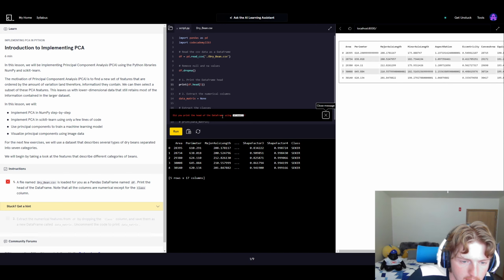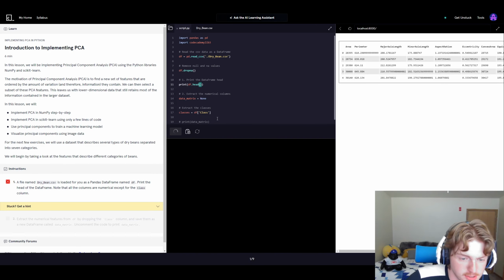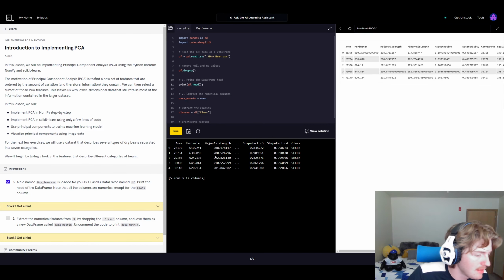All right. It says, did I print the head? Looks like I did. Maybe it didn't want me to specify 5. Usually I just do 5 because why not? I did use head and I got it wrong.